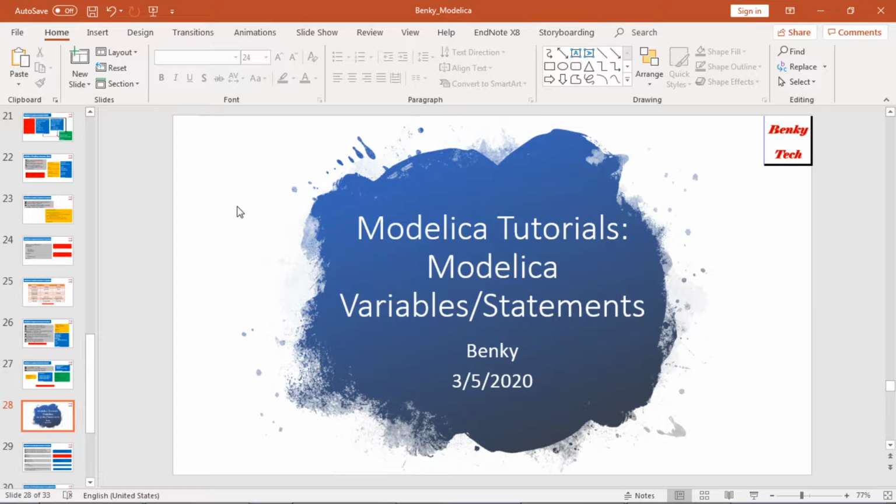Today, let's go through some fundamental stuff for Modelica. That's how you define the variables and some common statements.